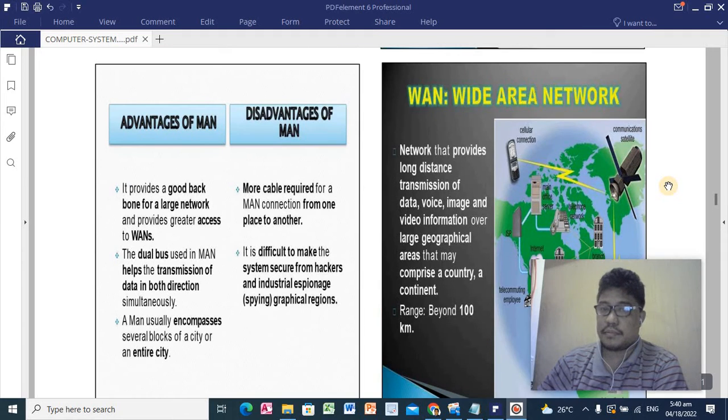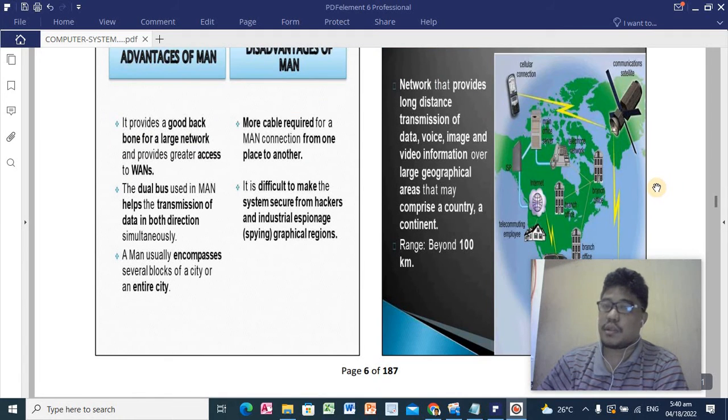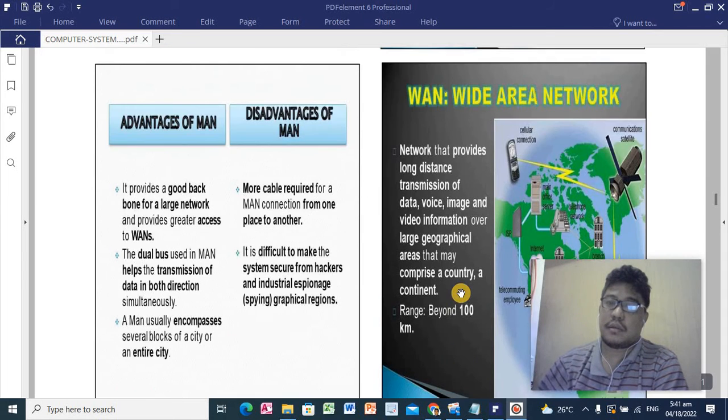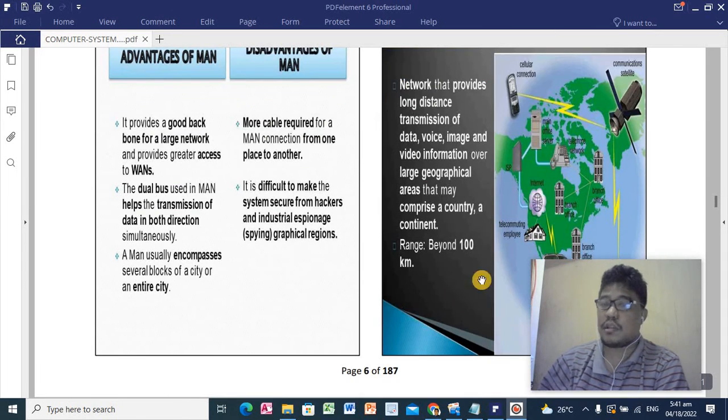Okay, next po, we have networks that provide long distance transmission of data, voice, image, and video information over large geographical areas that may comprise a country or a continent. So this is the third category natin, no? So after nung LAN and nung MAN, we have yung WAN. And yung WAN provides long distance transmission. Ang example ng WAN, we have the internet, no?